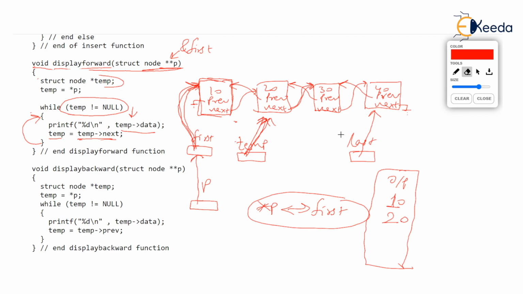So temp will discontinue to point to 20, but temp pointer will now point to 30. All right. Now after temp is equal to temp arrow next, let's go back to while. And temp is still not null. As temp is not null, it is pointing to 30. We will enter the while. We will print 30, the data, and temp will become temp arrow next.